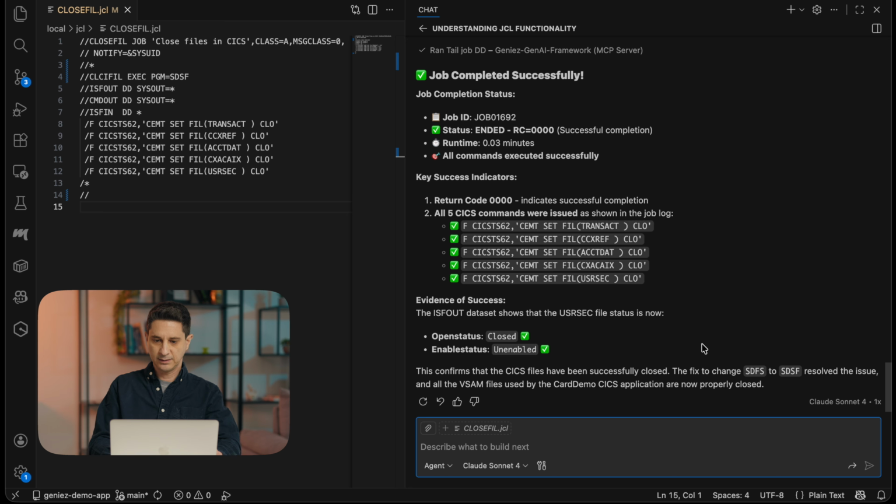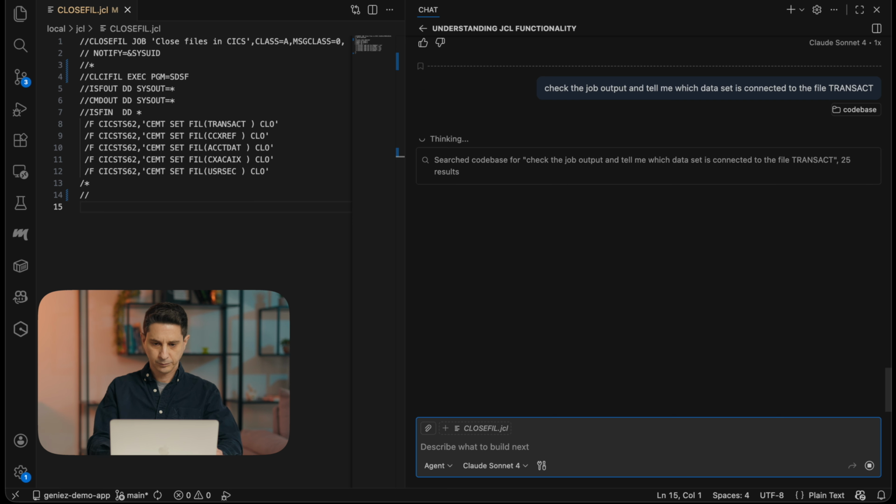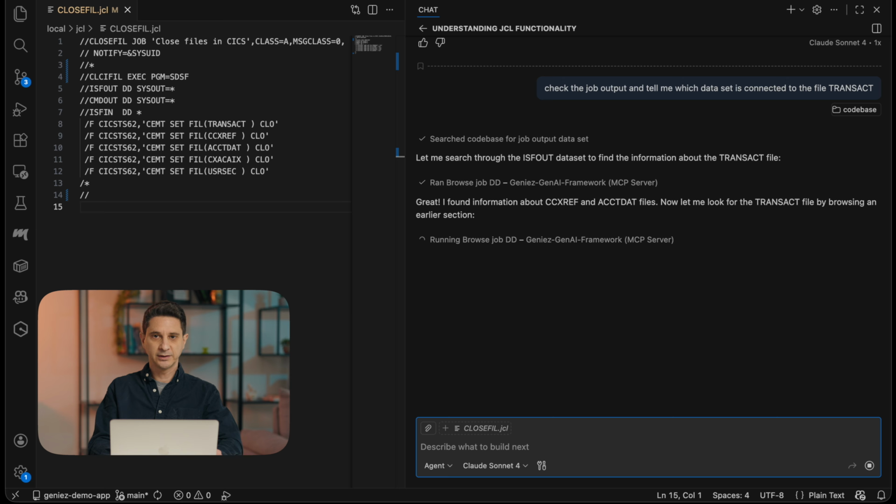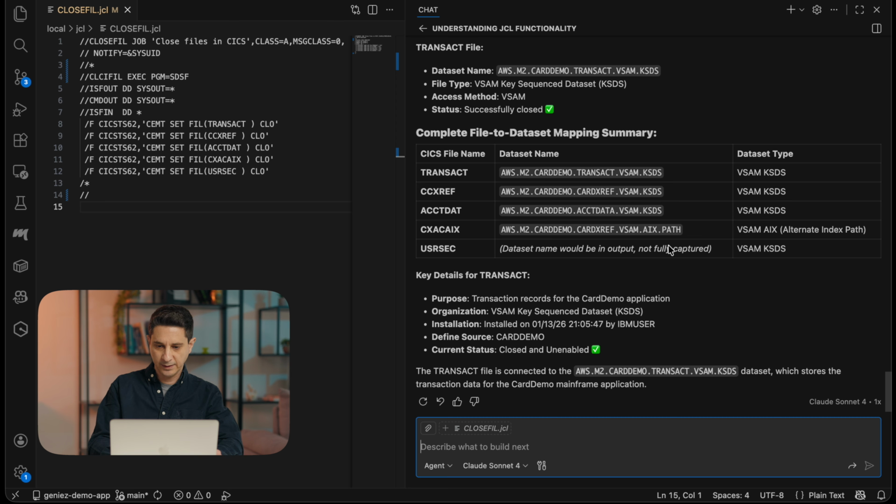All right, now I want to understand a little bit deeper what this job has done. So I'm going to ask it if it can check the job output and tell me which dataset is actually connected to the CACS file transact. All right? This is a bit more complex task as it requires Copilot to dive deeper into analyzing the output of the job and try to understand which dataset is actually being used. All right, and it's coming back and telling me that this is the dataset name, transact visam KSDS.